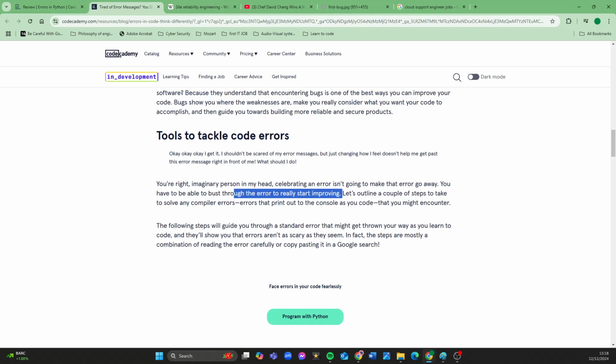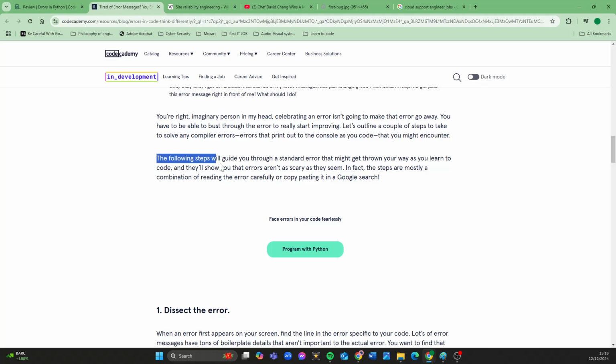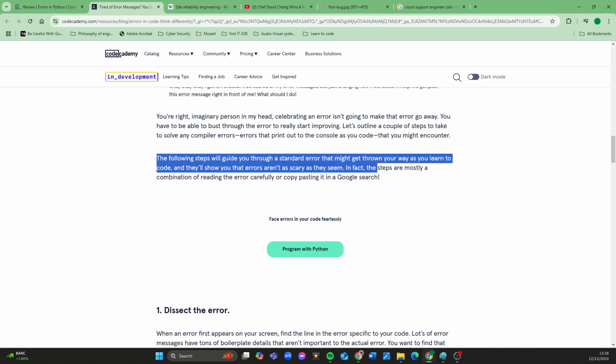Let's outline a couple of steps to take to solve any compiler errors, errors that print out to the console as you code. The following steps will guide you through a standard error that might get thrown your way as you learn to code. And they'll show you that errors aren't as scary as they seem. In fact, the steps are mostly a combination of reading the error carefully or copy-pasting it in a Google search.